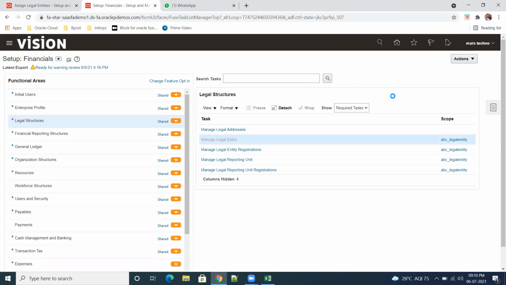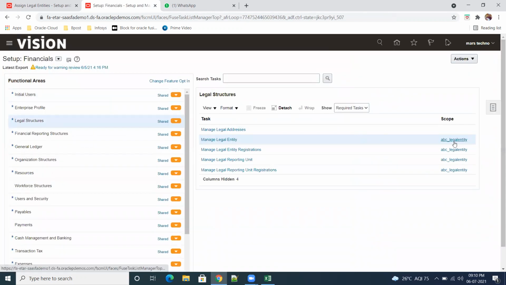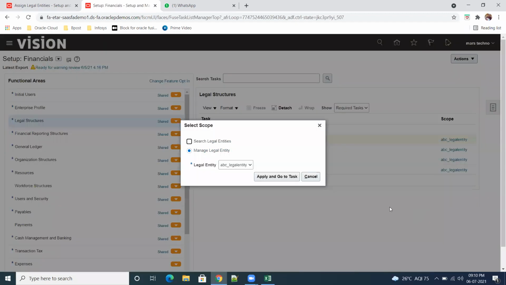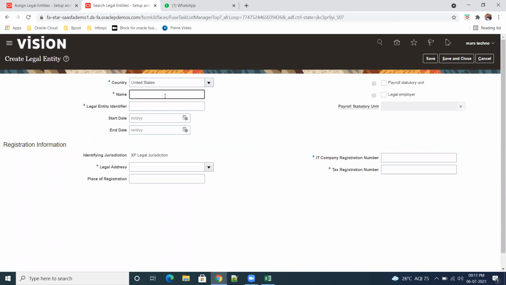So anyhow, I'll create a new one. So this is there. I'll quickly create one new one. Click on the scope, go here, create new, apply and go to task. Click on plus. I'm giving some name, ABC US legal entity. Okay.